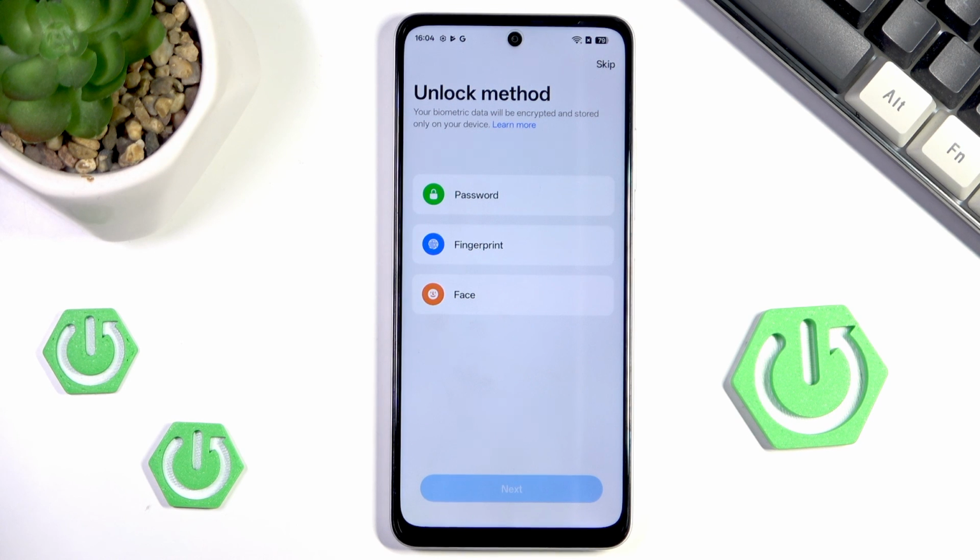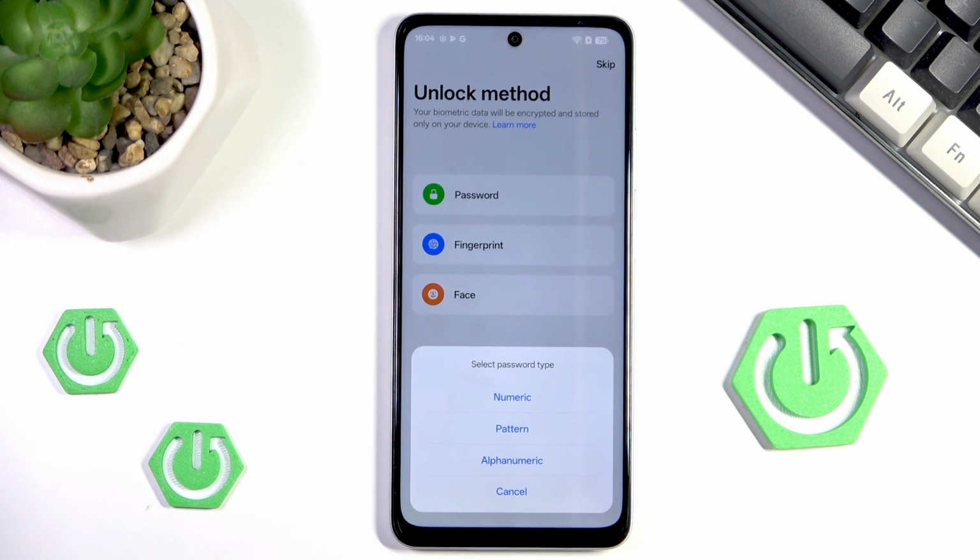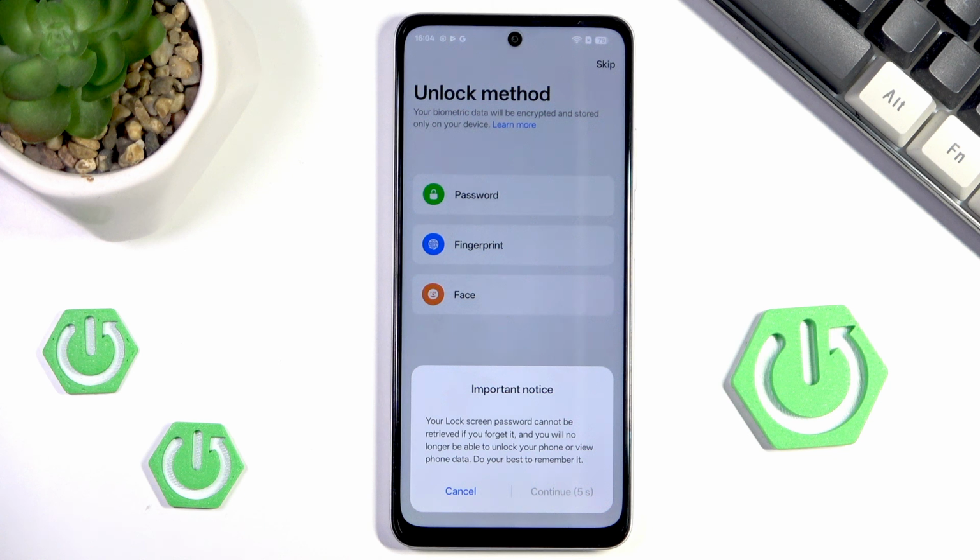It's a pretty important thing since you want to have your phone protected from, I don't know, thieves, for example. So I will go for the password, and I will choose pattern since pattern is pretty cool. And here we have a very important notice, and it's basically saying that it's unwise to forget your screen lock. I mean, it's pretty self-explanatory.